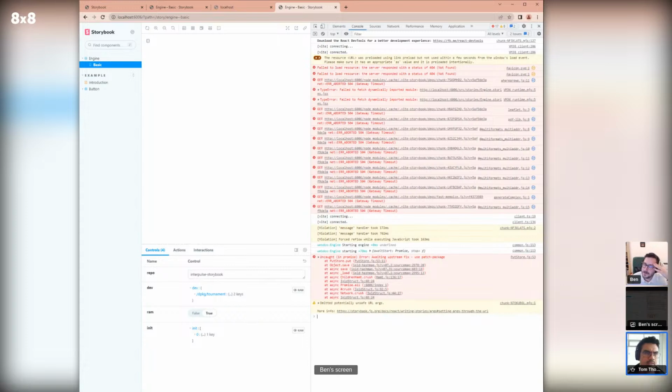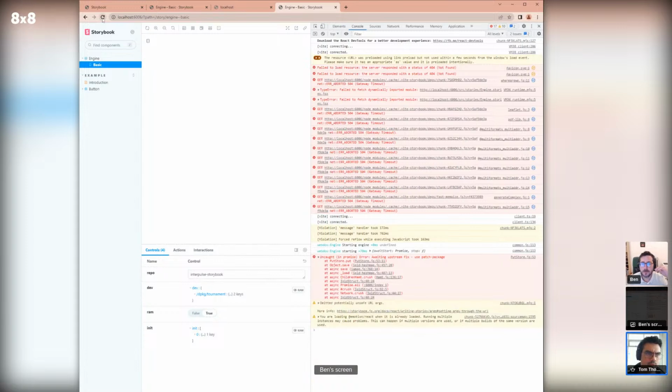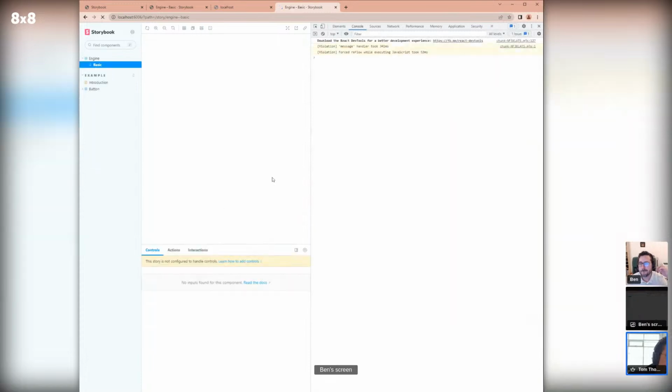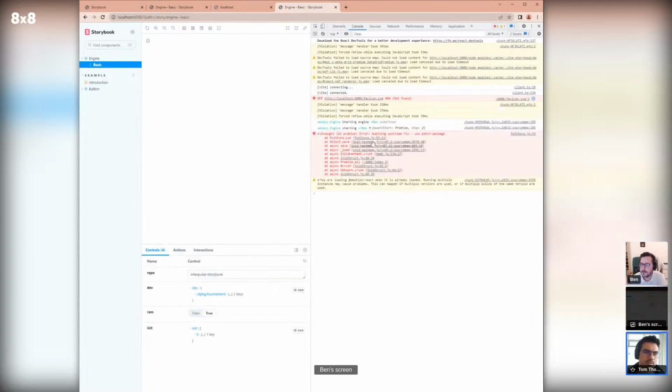Can you do the empty cache and hard reload on this window? How's the weather down there? Did you just hit refresh or did you do the hard reload one? Hard reload. If you hold down on the refresh button when the dev tools are open, if you long press on it, it gives you the empty cache and hard reload. Oh, okay. I had been using the right click all the time.